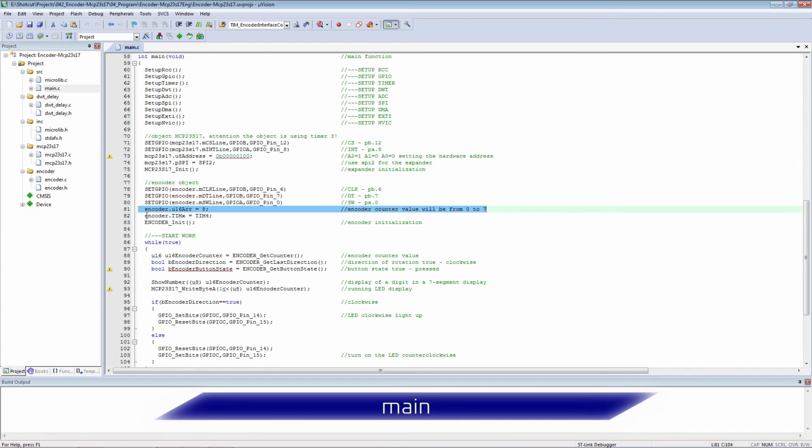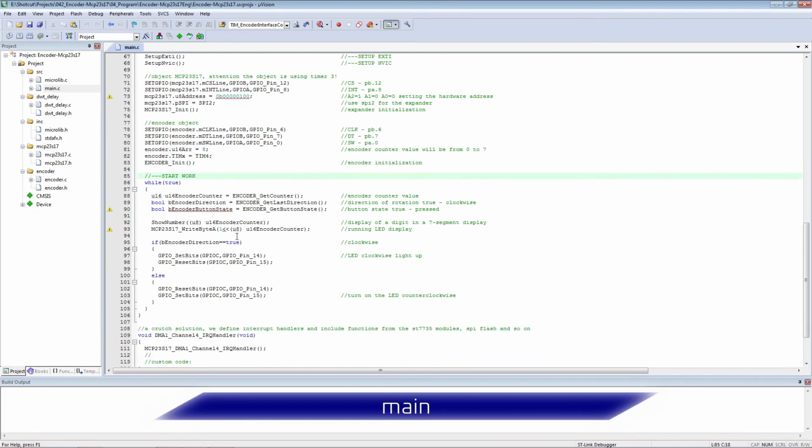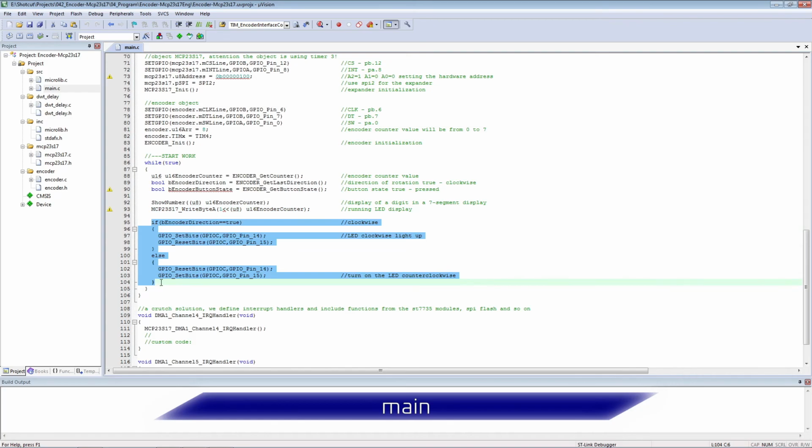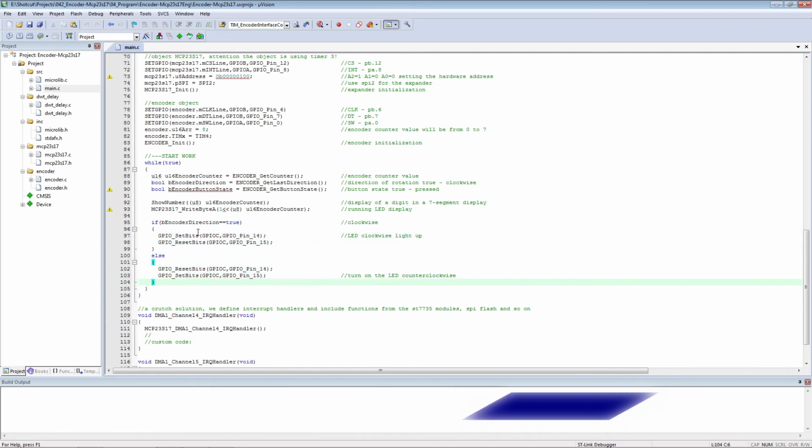and the timer used. In an endless loop, we get the value of the encoder counter, the direction of rotation, as well as the state of the button. We send this data to the input-output expander. For port B, we call the function of displaying the number on the 7-segment indicator. For port A, we light the LED for the corresponding bit. Depending on the direction, either the green or the red LED is on.